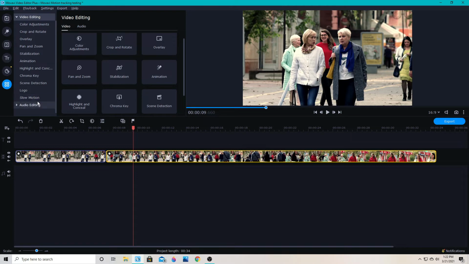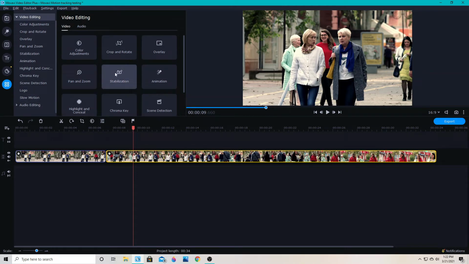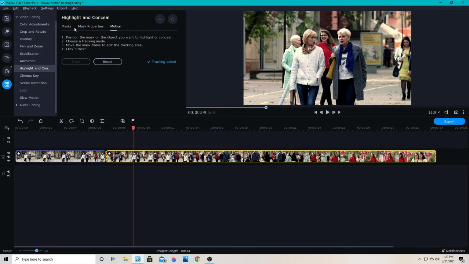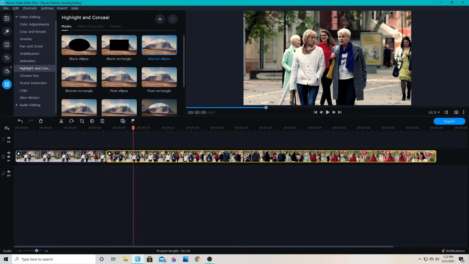And with the precise one, it went right to it, but if you were using this for shorter moments, you could probably just do the quick one. We're going to go back into highlight and conceal, and add that mask again.